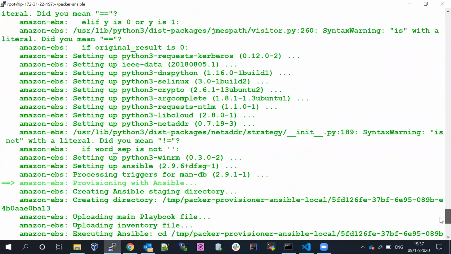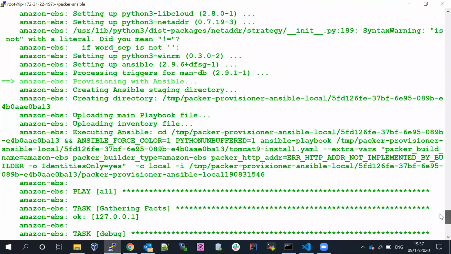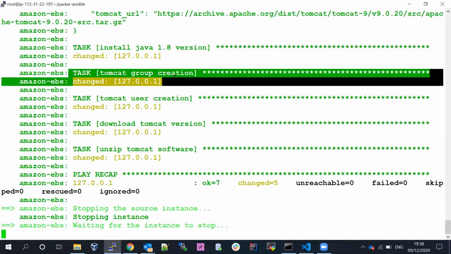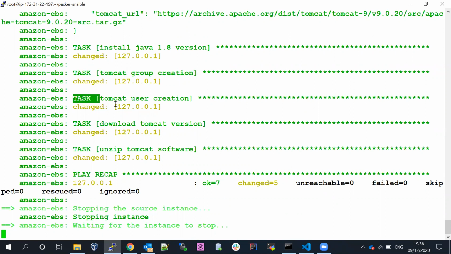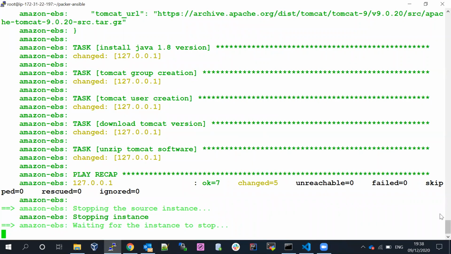Now you can see the provisioning with Ansible, and all the stuff is going on. User creation is in progress, Java installation is completed, the Tomcat group is completed, user creation is done, and it is downloading the Tomcat version based on the URL. So based on the URL, it's going to download the Tomcat version.